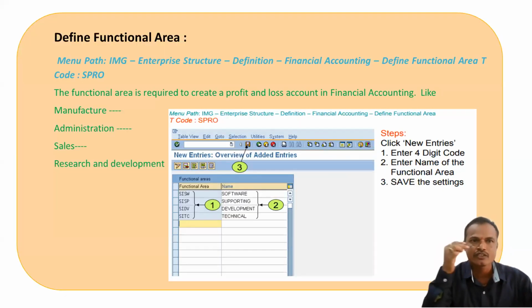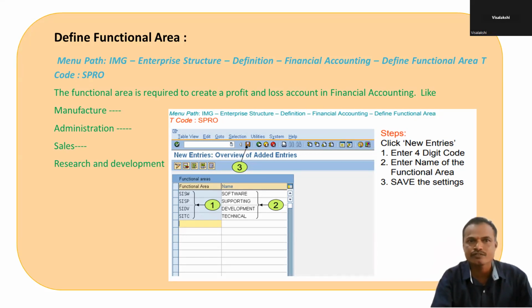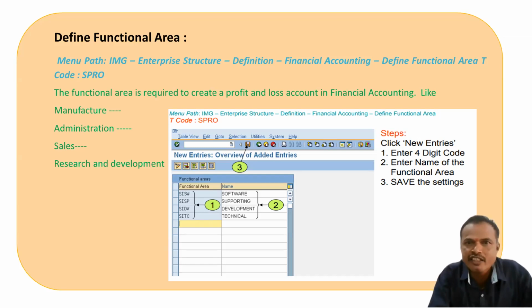Next, functional area. Functional area means the area required to create a profit and loss account in the financial system, like manufacture. We have multiple functional areas like manufacture, administration, sales, and research and development. For that, we have to maintain a functional area in the system. The path is enterprise structure, definition, financial accounting, define functional area, and the code is SPRO. After entering these fields, you go to the save button, and the data will be saved.